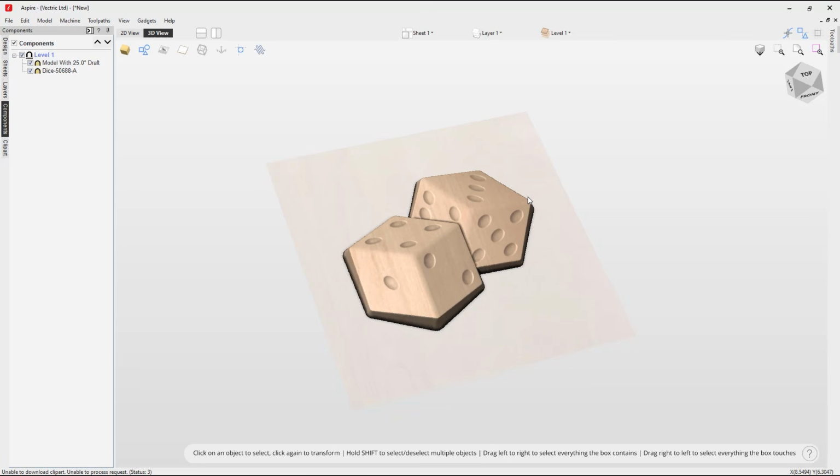I hope you have found this tutorial video helpful that goes through using the Add Draft to Model tool in the software.